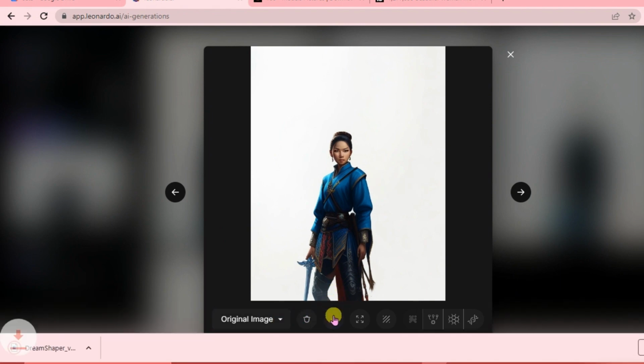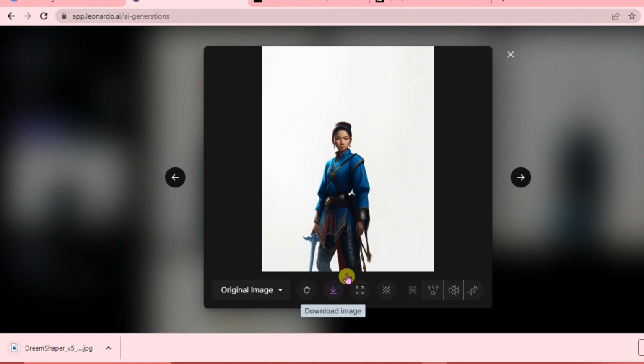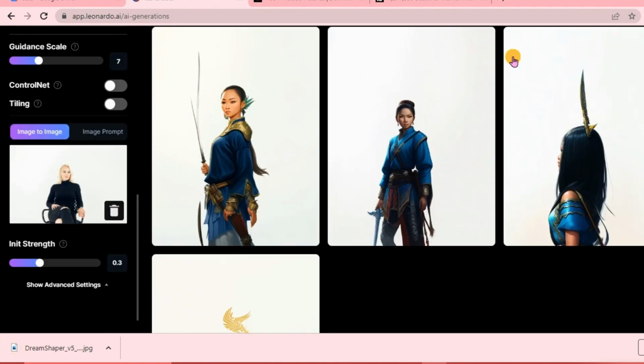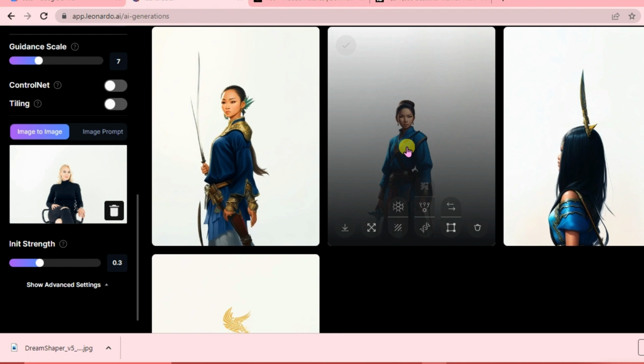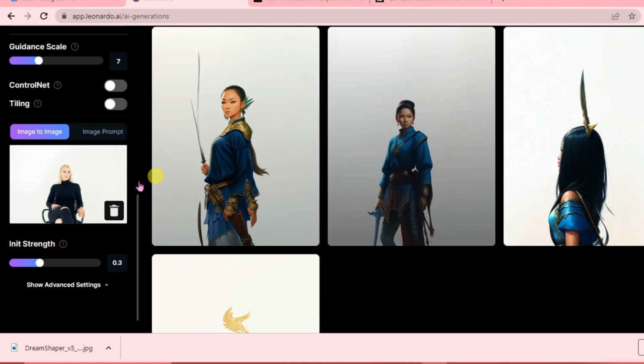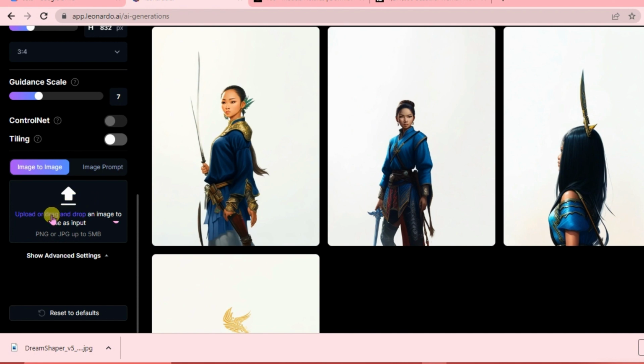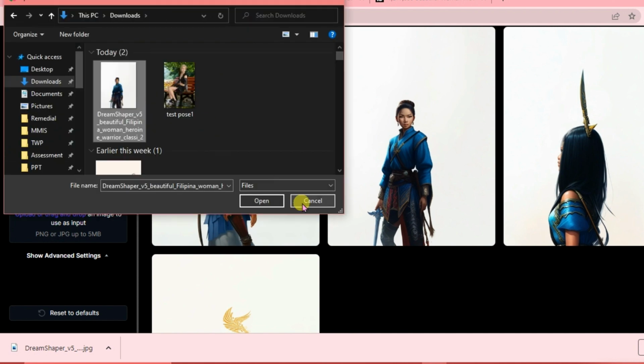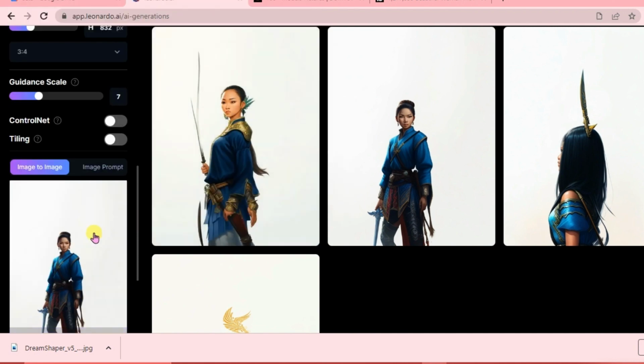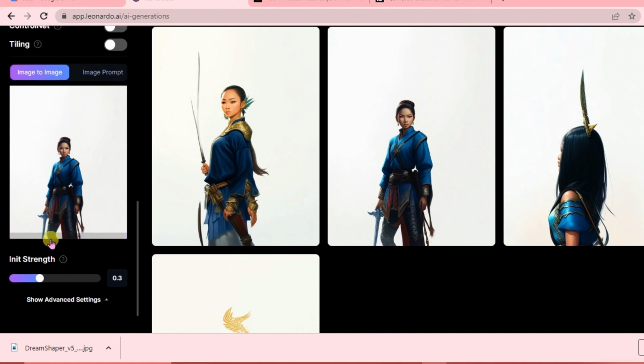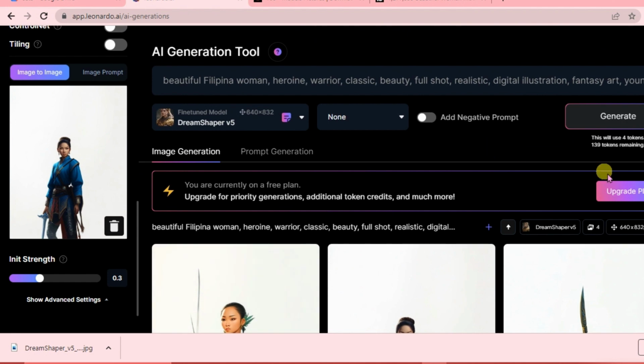So we're going to download the image and try to generate this once more. Because this is the reality of AI. You're not going to generate a perfect AI image right away. You really have to keep on trying until you get what you wanted. So we're going to try one more time. It's the same thing. You just upload the picture here and we are going to generate.